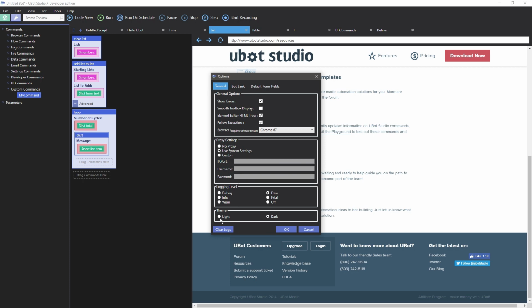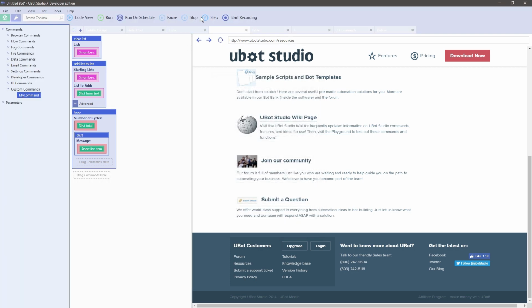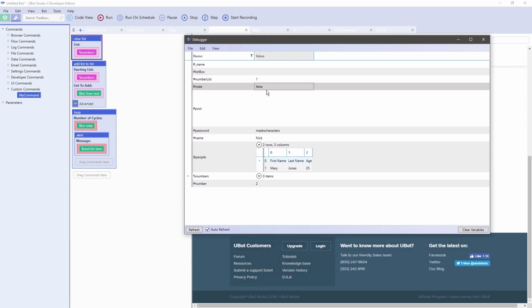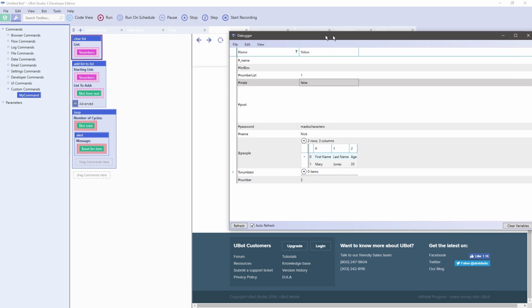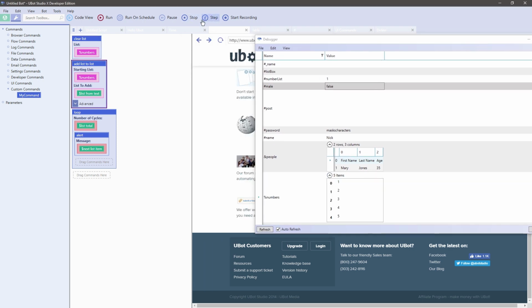I'm actually going to change this to the light theme real quick. So when I hit Step, you can see that there's a purple box around this node, and that's because it is running that node, or it just ran that node, and then it stops. So numbers is now cleared. If I press Step, it now runs this node and it adds that.